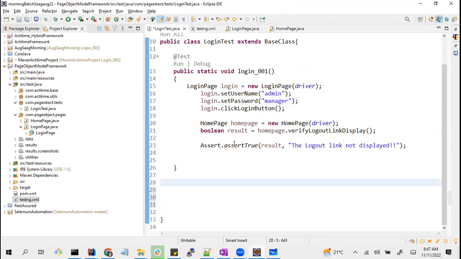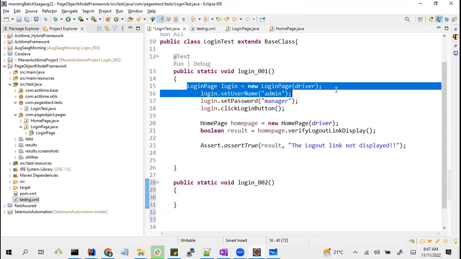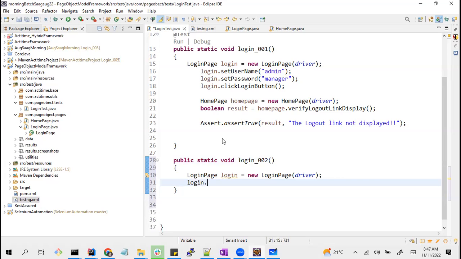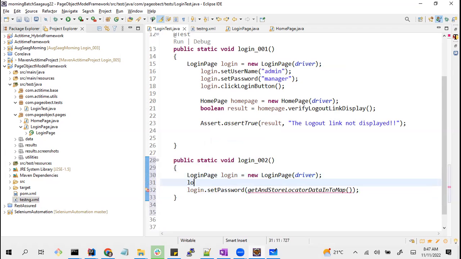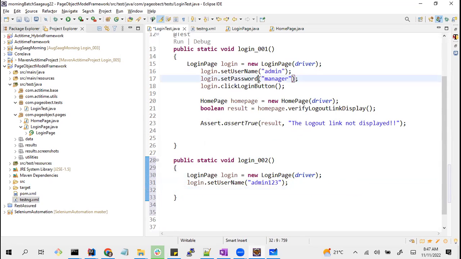Just here, public static void login underscore 002. Same thing here: create the object of this class. And then here, login dot set username. I'm just giving the username as, say, admin123. The password is correct only. See, this data can come from Excel files.